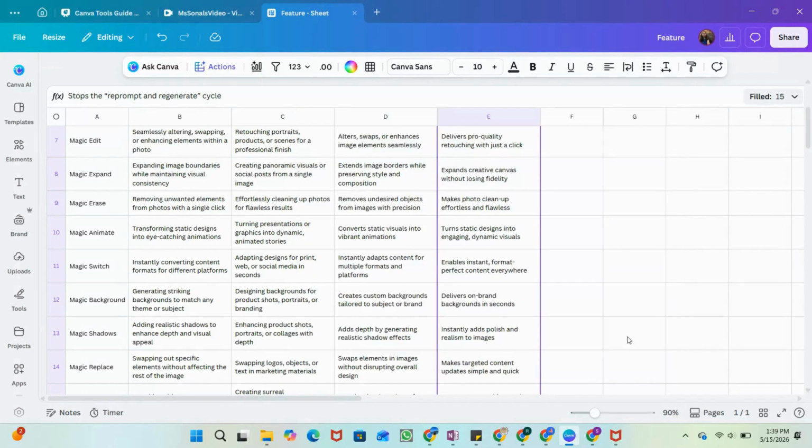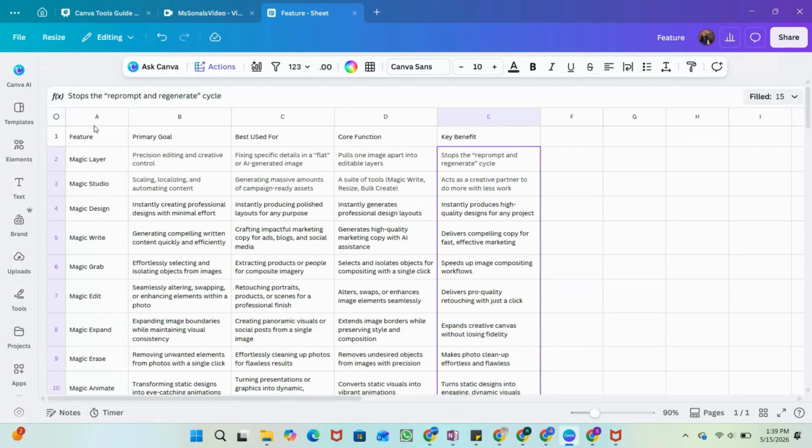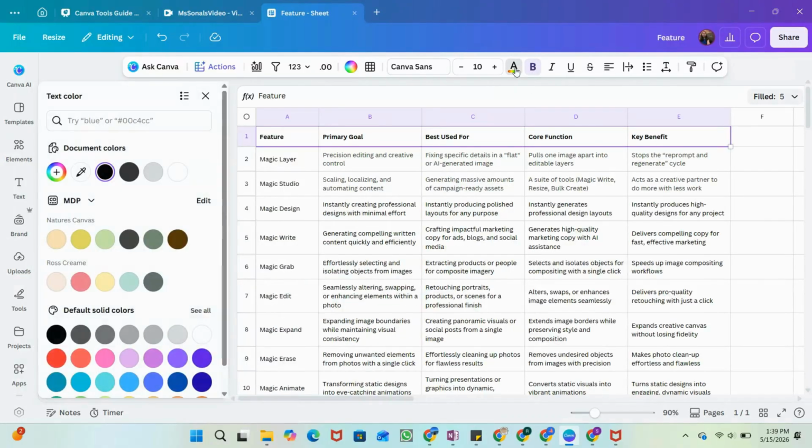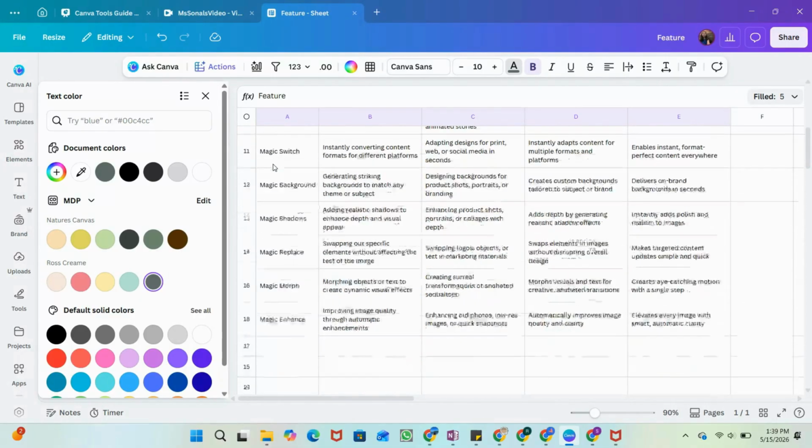Here is a pro tip that most creators miss. Once your cells are populated, highlight them again, click Actions, and select Apply Brand Voice. This instantly tweaks the text to sound like your unique brand, whether you're bold, playful, or professional. From here, you can pair this data with Canva's Bulk Create tool to generate 50+ unique social posts or videos in one single click.